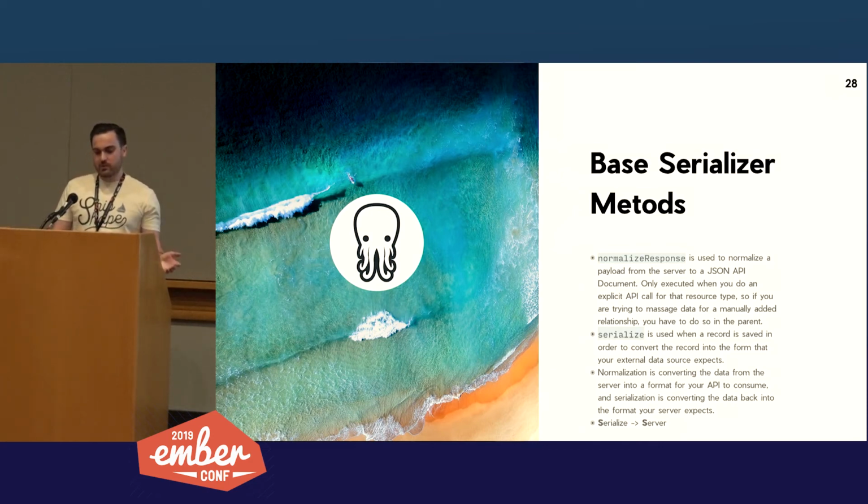On the flip side, serialize is used when you're sending the data back to the server to make everything compliant with the format the server expects. And I like to think of serialize and server both start with S, so that's a good way to remember what serialize is doing.